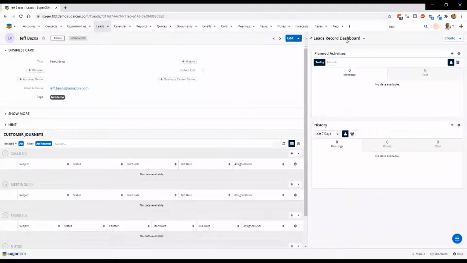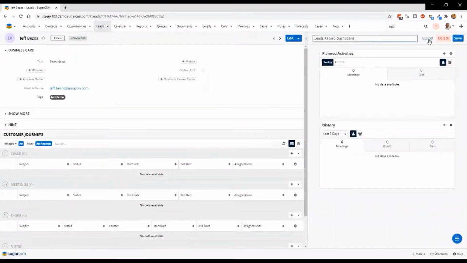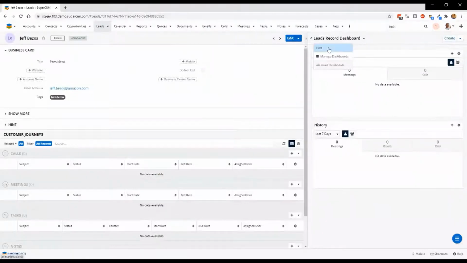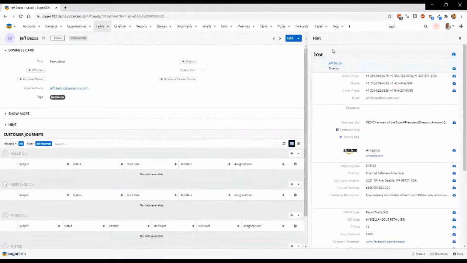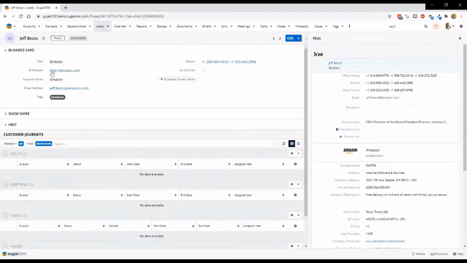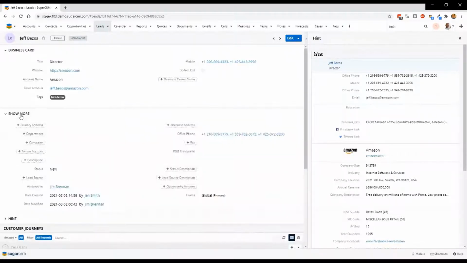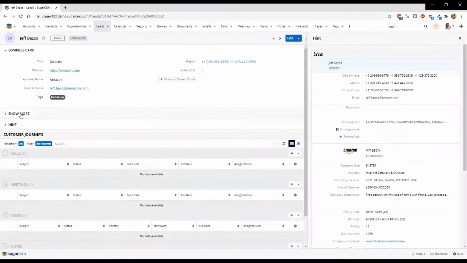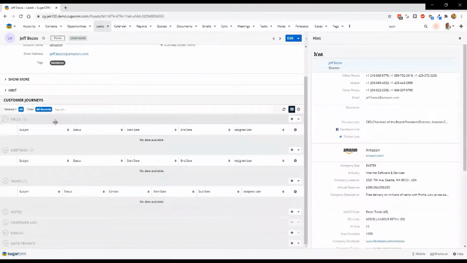Just like the account we looked at and contact, I can come in here and take a look at Hint, for example, and go ahead and import a bunch of data for this record. Here I've brought in some new information. It's showing me a lot of good information that I probably want in my CRM system. Down below we have our same subpanels. Here we're on a new lead, so there's not much here.